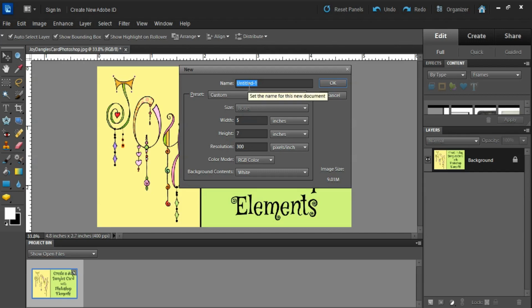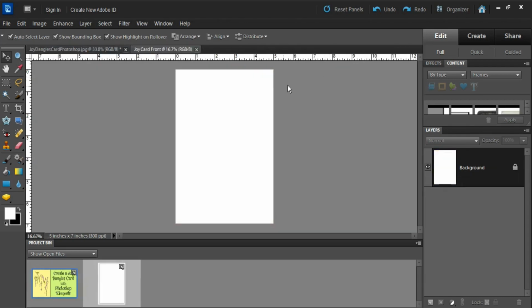We'll give this the name of Joy Card Front, and we want it to be a 5x7 because that is a standard greeting card size. The resolution of 300, that's a good one, and RGB color, and we're going to keep it with a white background for now. So once you have all that filled in, you just click OK. Voila, here we have our blank card front that we get to have fun and create with.